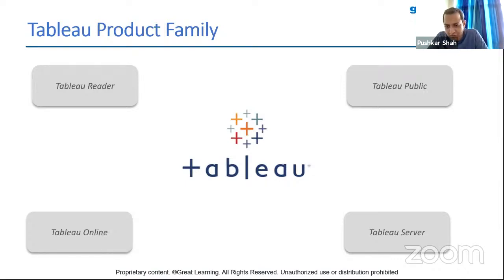Now we have a question out here from Murli Krishna. What are the opportunities for Tableau developers? So Murli, there are quite a few opportunities that exist in the data analytics and the business analytics field, where a lot of these companies are creating dashboards.